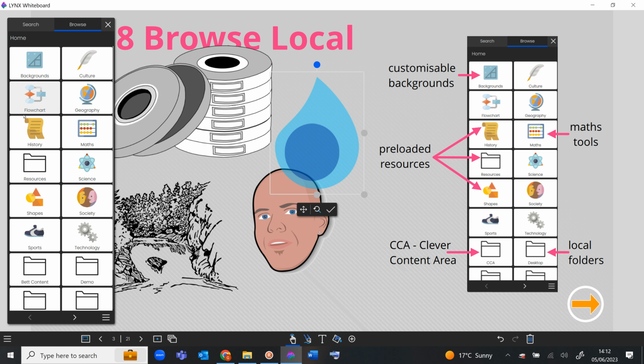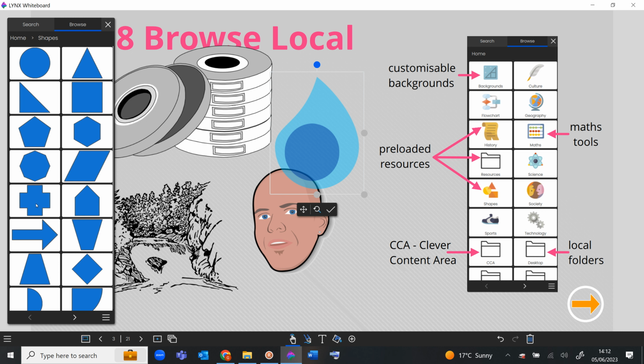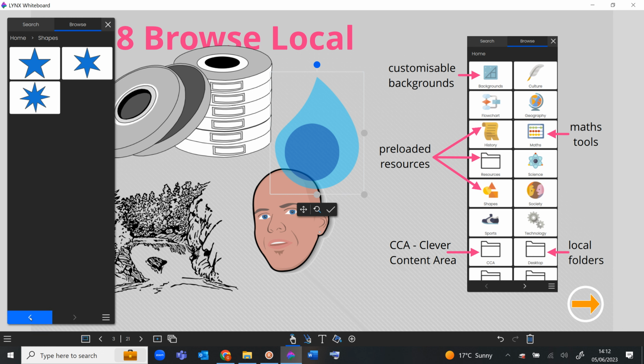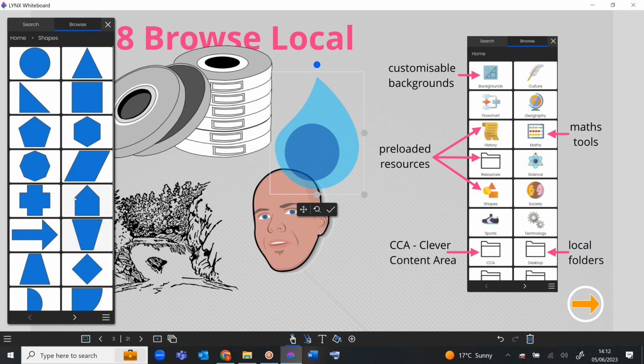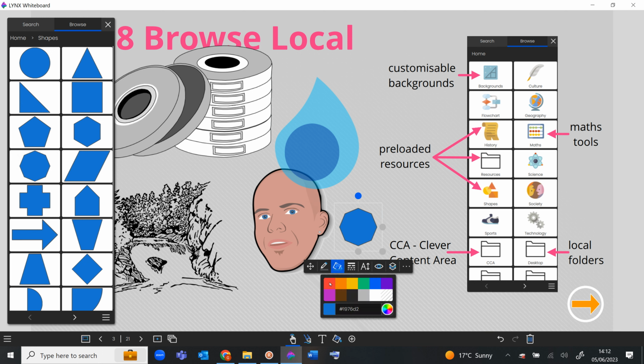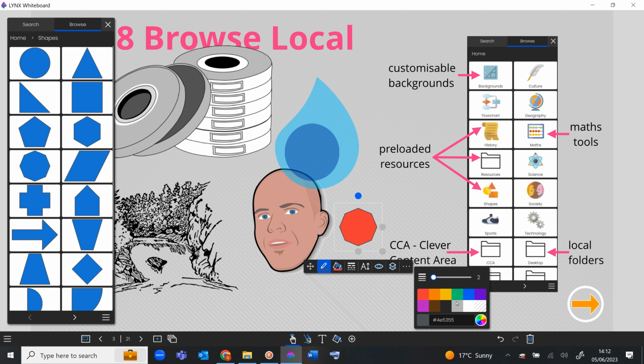And the shapes are particularly good because you've got a bigger range of shapes in here, and you'll notice there might be more than one page of those too. And these, when you drag them out, you can tailor them so that you change the backgrounds and so on.